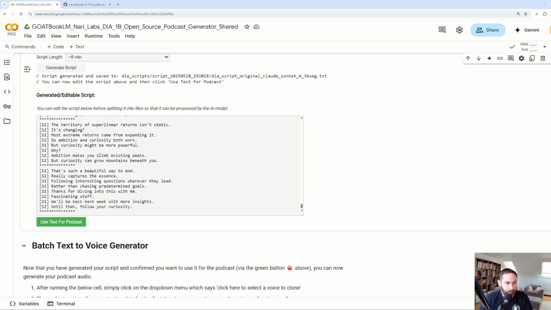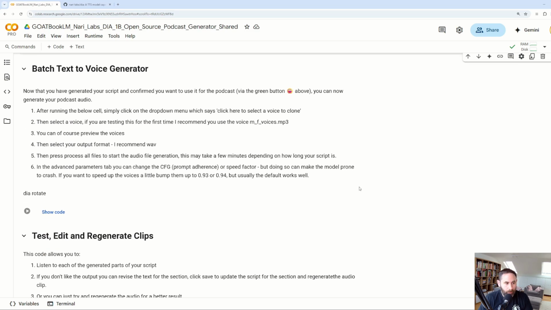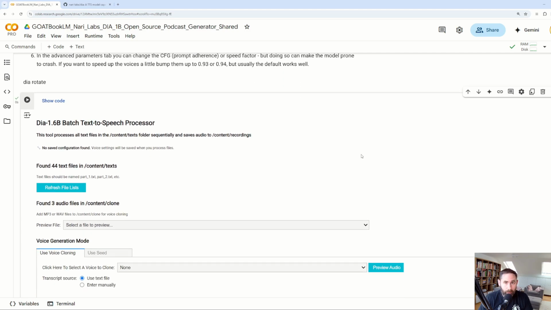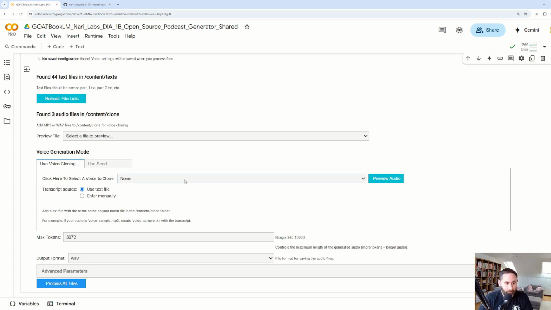Yeah, looks pretty good. And we can say use this text for the podcast. And you'll see here that it says it's splitting the script into the files for the generations. So now what we're going to do is we're going to generate the podcast recordings for the script segments. And to do that, we're going to use the voice cloning that I spoke about earlier. So what we will do is select voice. I'm going to go for the male and female voices.